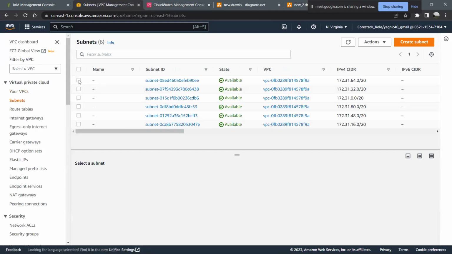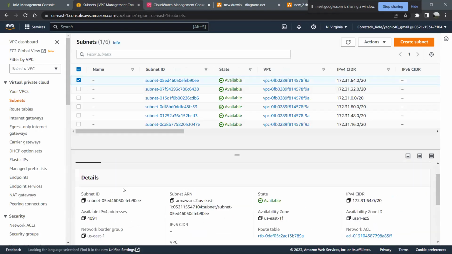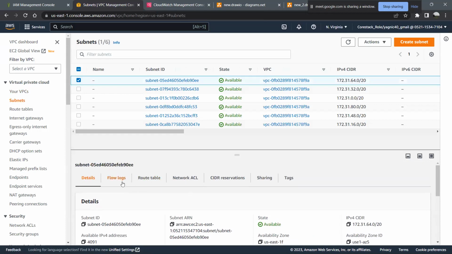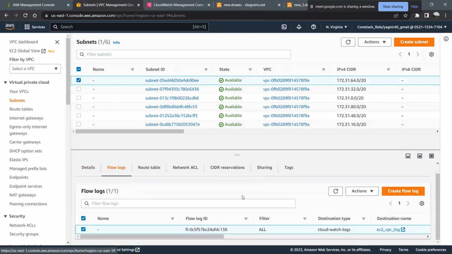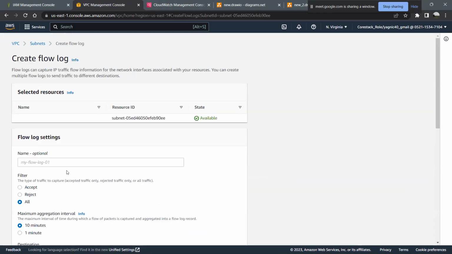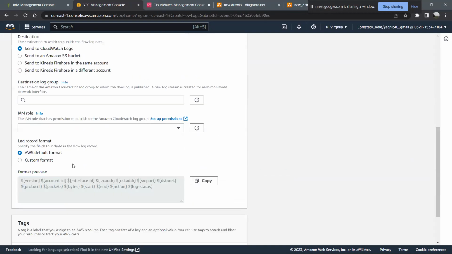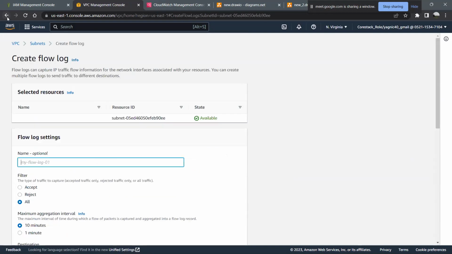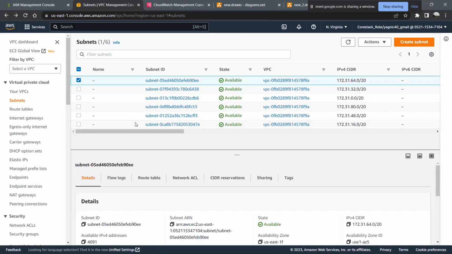Now for subnets, again you can do the same thing. So you have these many subnets. You can go into a subnet, and again, flow logs is there. You can just create the flow log. So again, it's the same format for all of them. Till here it's clear.